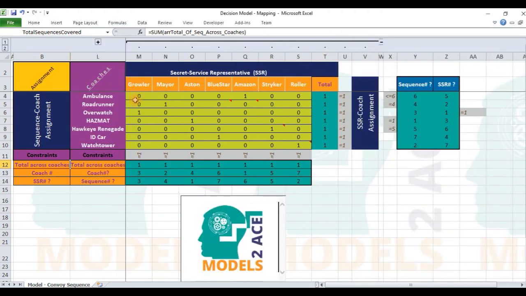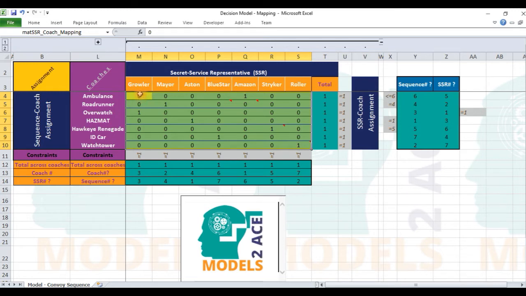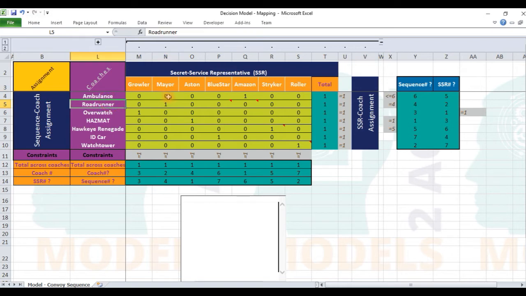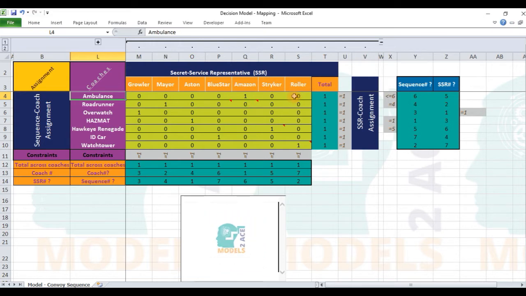Next, this binary matrix, shaded green, in rows 4 through 10, columns M through S, represents another set of decision variables for the solution sequence. This matrix contains an element corresponding to each SSR coach pair. For example, a value of 1 in cell Q4 implies that the SSR designated Amazon is deployed in the ambulance, in the convoy. By extension, this also implies that ambulance cannot have any other SSR deployed to it.